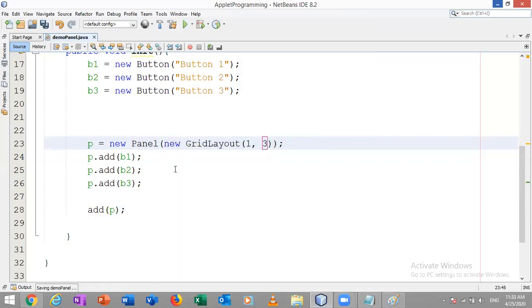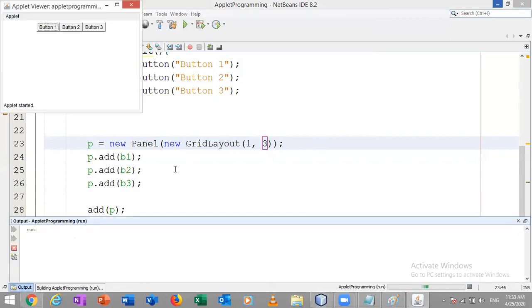Now you will see here. See, now there is no gap in between any 2 components. So now you can say this is one panel only. દેખાય છે 3 બટન, પણ આ તમારું એક component થઈ ગયું. There is only one button, or you can say one container. Clear? Are you getting me?